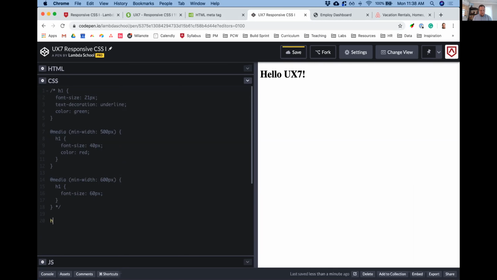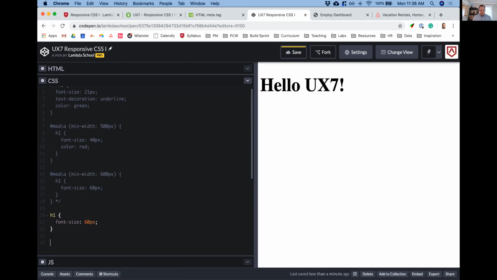So what we'll do is we'll say H1 is equal to font-size 60 pixels, right? And what that'll do is set it to 60 pixels on those larger screens. And now we have to go the other way and kind of start reversing the design here. So then we'll say @media, and we'll say max-width this time instead of min-width. So we'll say max-width. And here we can say 600 pixels, right?